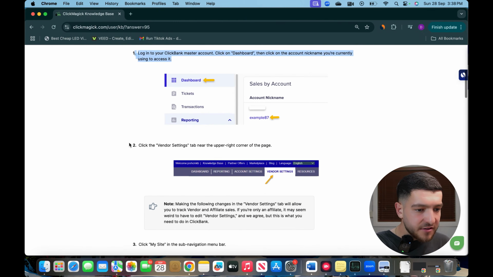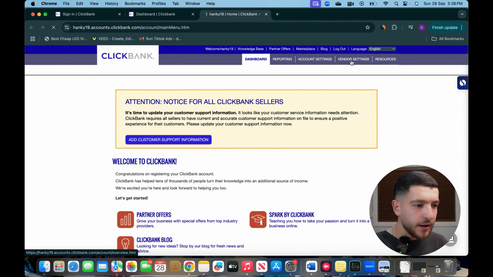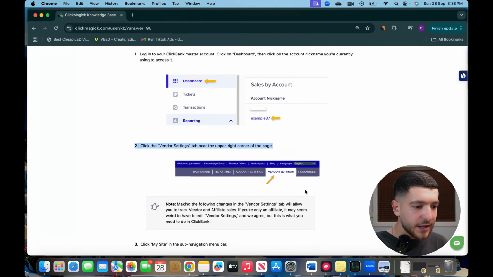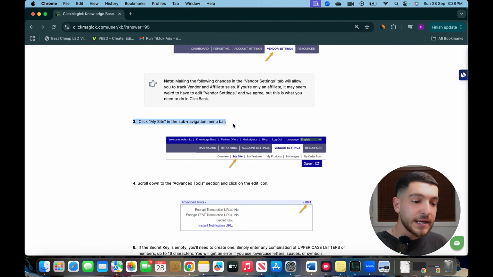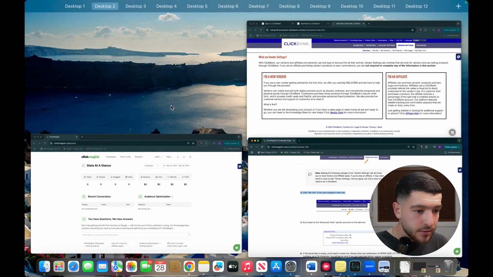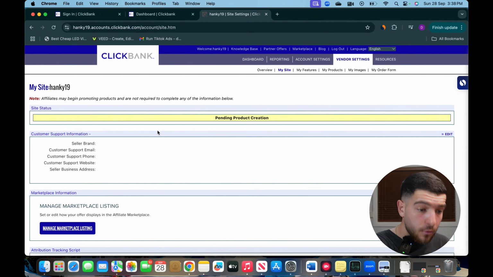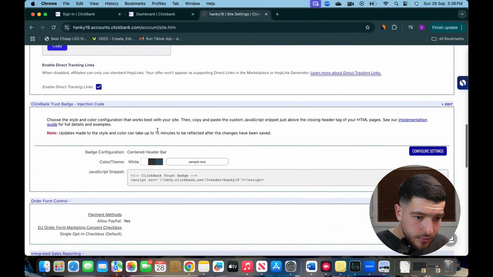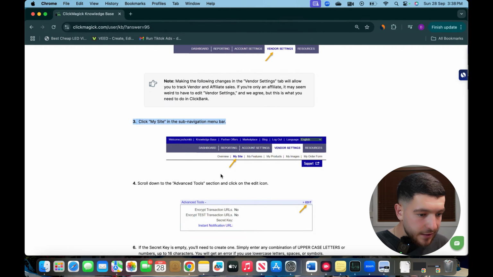What it asks us to do here is click on vendor settings on the top right. So if we go back to ClickBank, click on vendor settings. And then if we go back to the ClickMagick knowledge base, we want to scroll down and it tells us that we need to click my site in the sub navigation bar menu. So if we go back to ClickBank, we want to click on my site. Then we want to scroll all the way down to where it says advanced tools, and click on edit. And then we want to look at the next steps here.